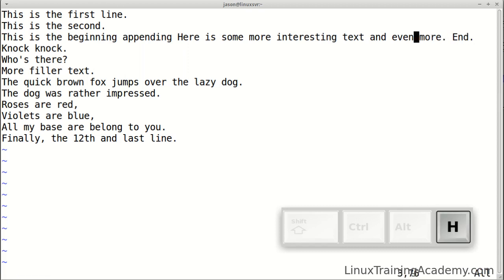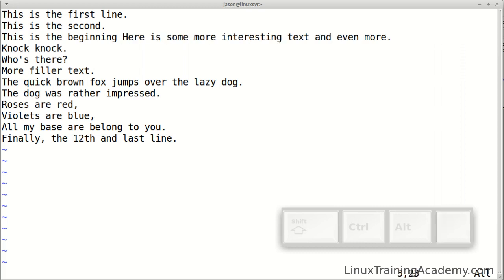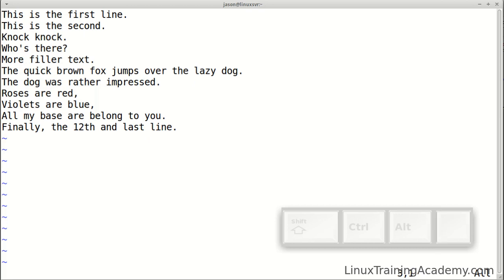To delete some text, we can use the X to delete a character. And if we want to delete a word, we can use DW. And DD will delete a line. And a D, capital D, will delete from the current position to the end of the line.